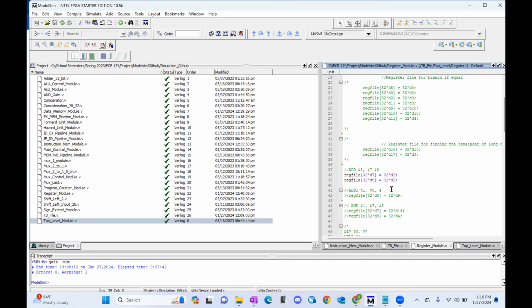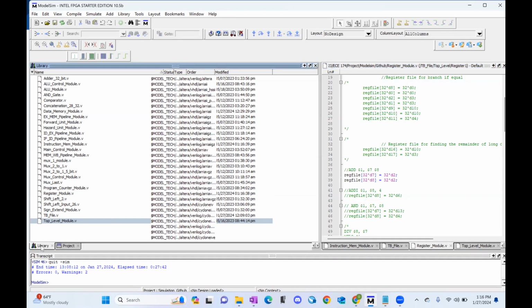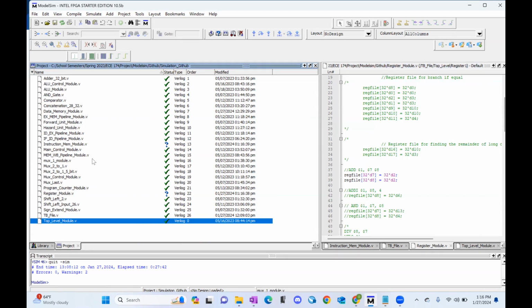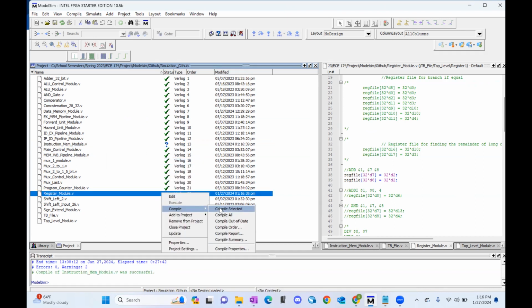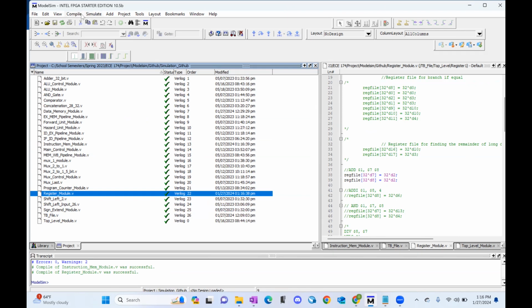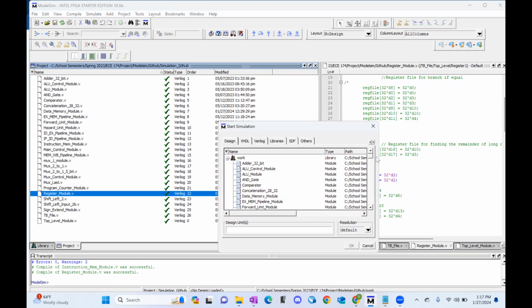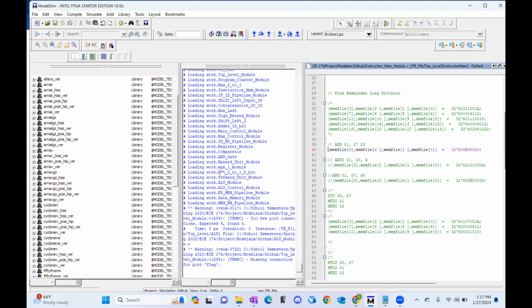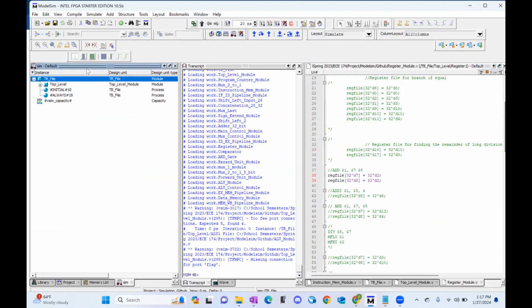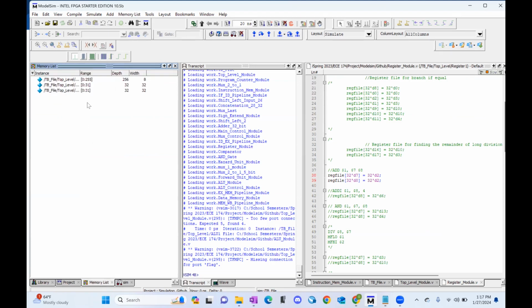Register 7 and 8 will both be initialized with the value of 2. So register 1 should then have the value of 4 after the instruction executes. So let's compile, let's start the simulation. Now we'll go to the memory list and open the register file.